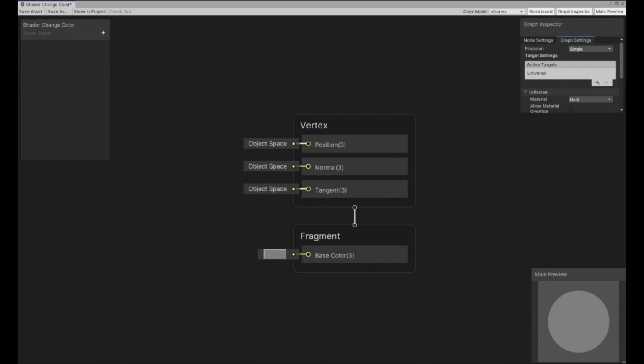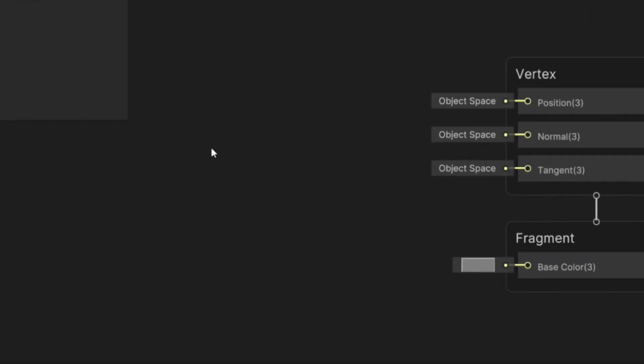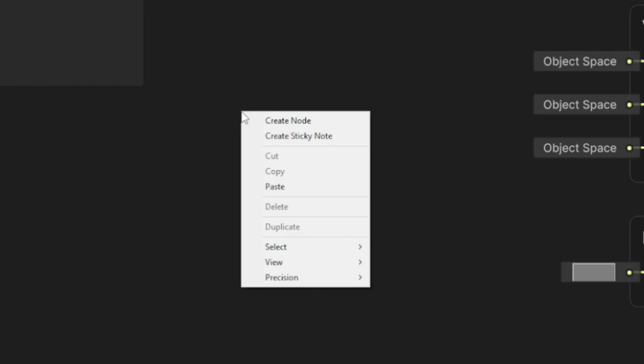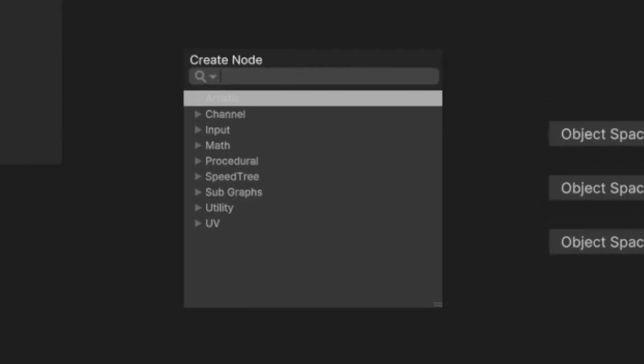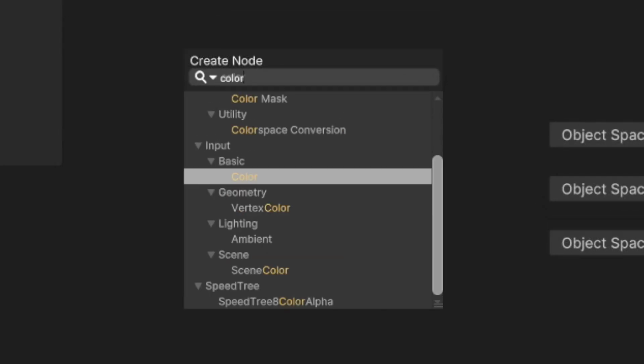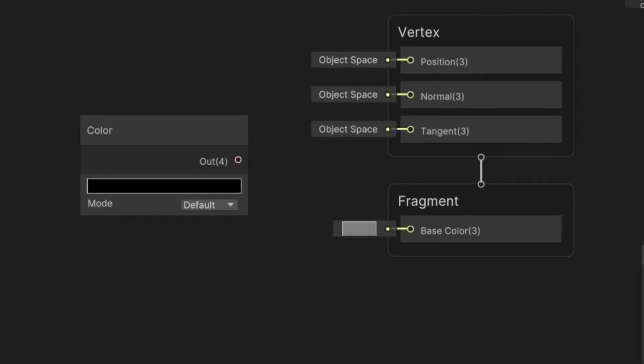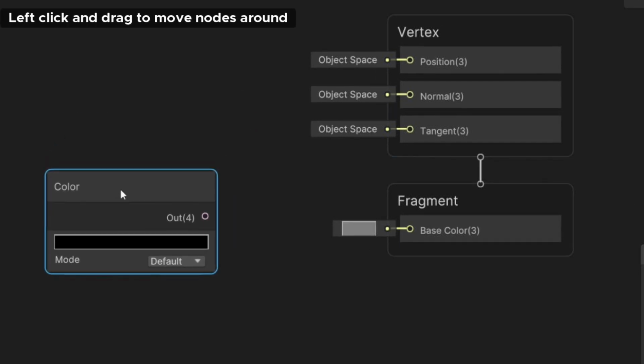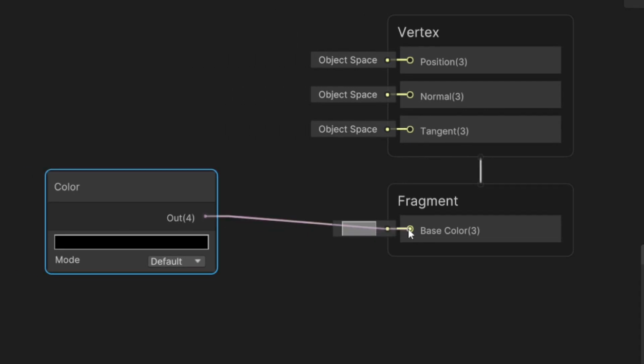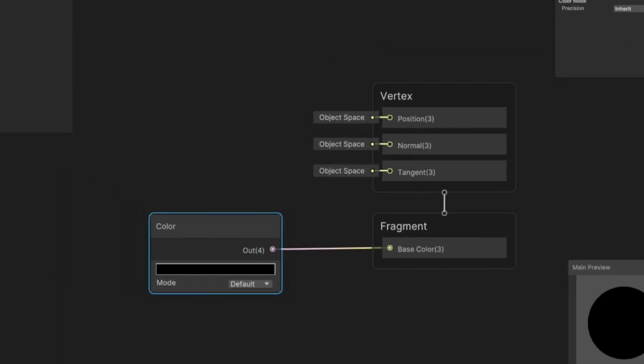We want to change the color of an object, so let's create a color node by right-clicking on any empty space and choose Create Node. Let's type in color and press Enter. We now have a color node. Let's move this color node a bit and then click on the output of this color node and drag it to the base color property in the master stack. There you go. Now the node is connected.